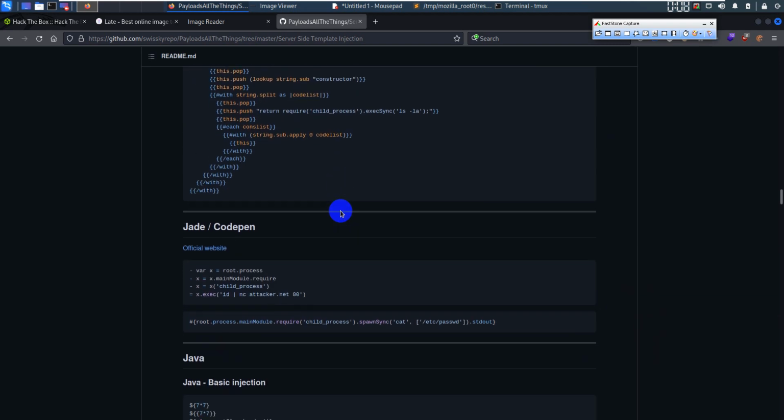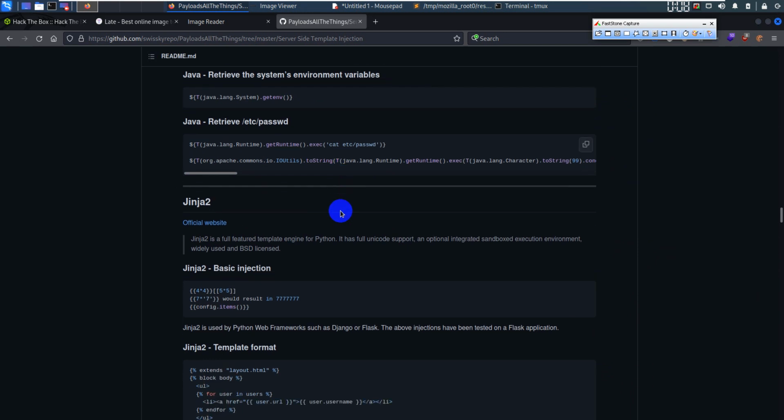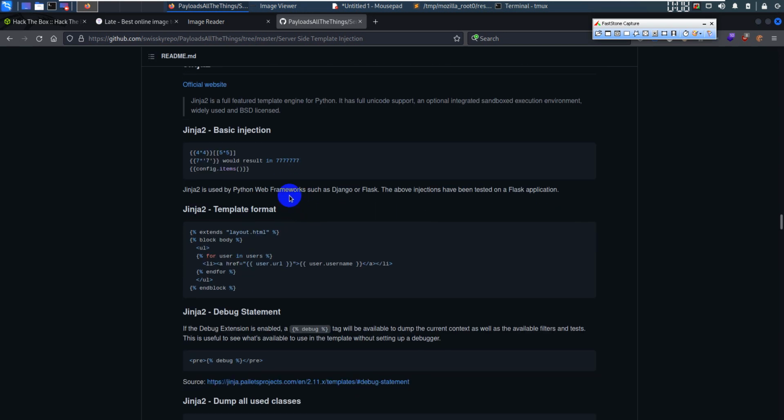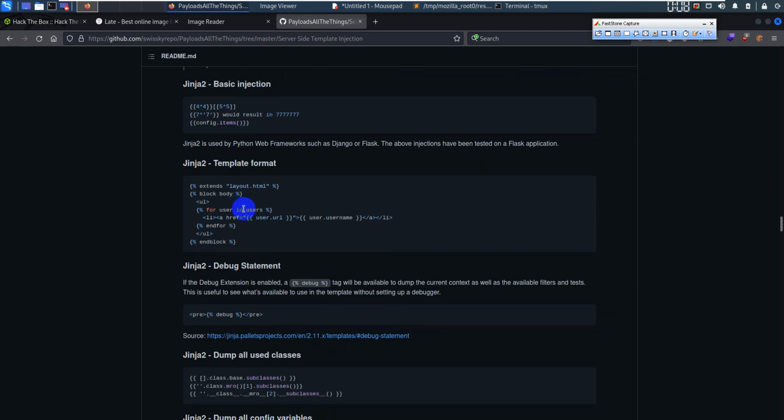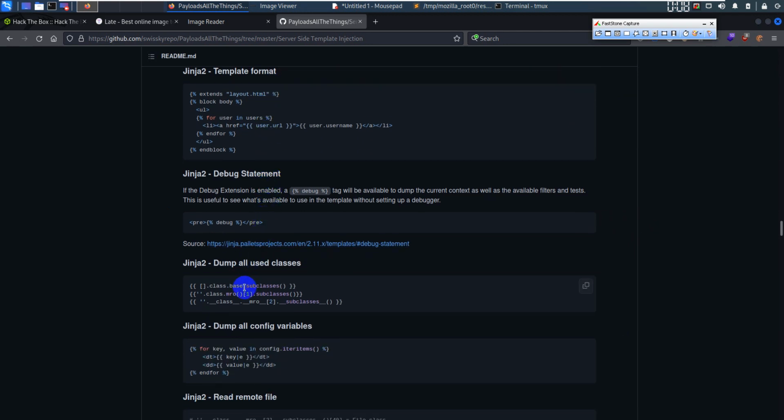This is Groovy. We have Jade, Java, and Ginger. Okay, so Flask always go with Ginger. So these are the Ginger payloads. So this is a basic injection. We have a template format.